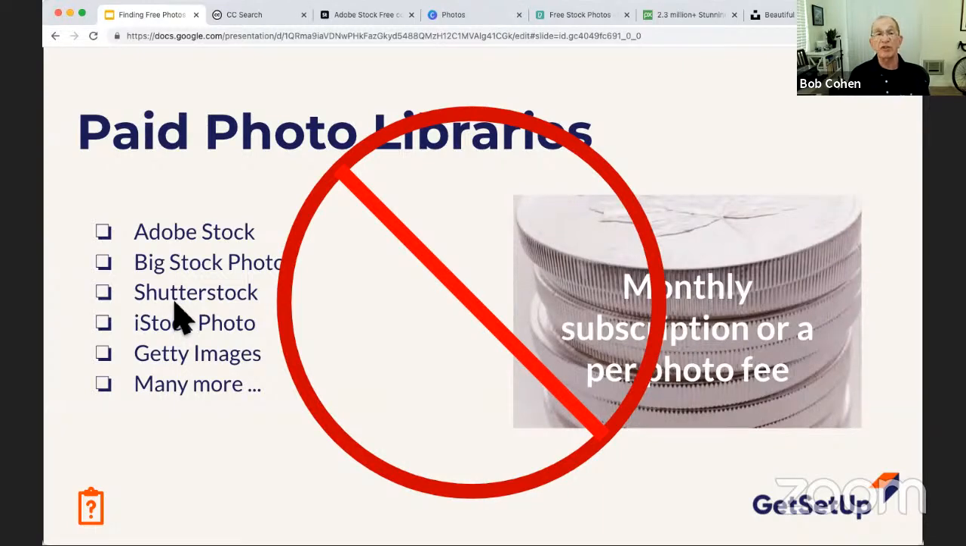Even Microsoft, with your Microsoft 365 subscription, gives you access to a stock photo library when you use PowerPoint or Word on your computer. And you paid for their stock photos, so you have the right to use it in a lot of ways. And there's issues, like sometimes you have to be careful.